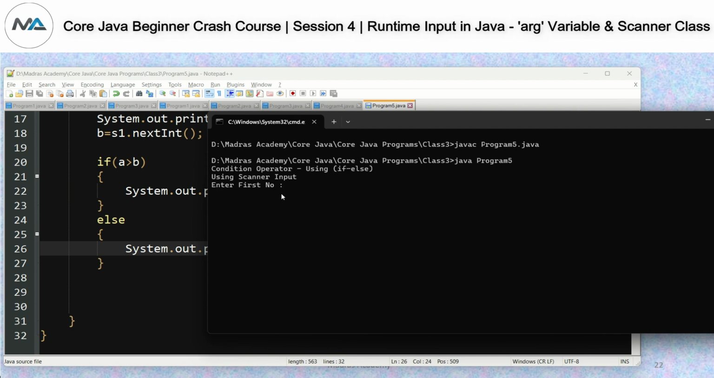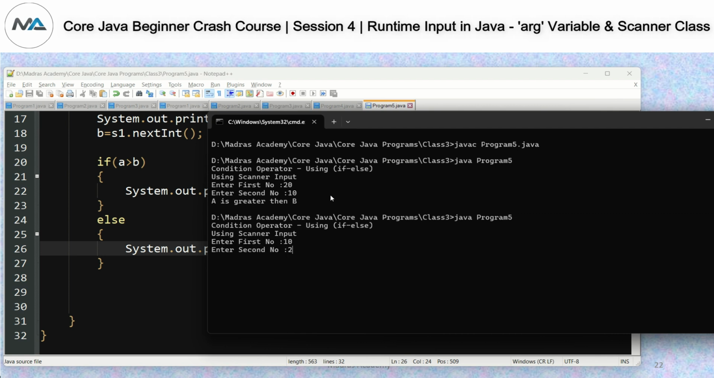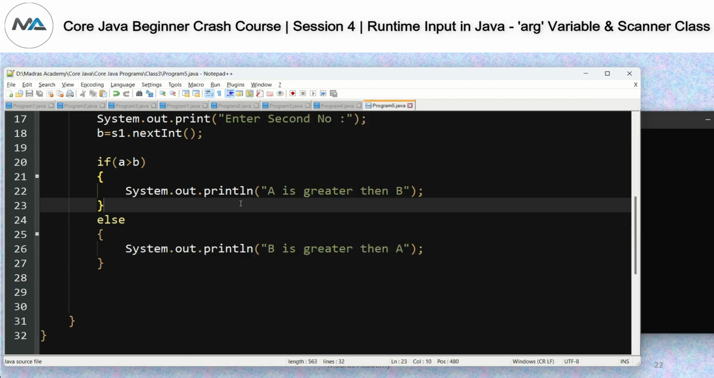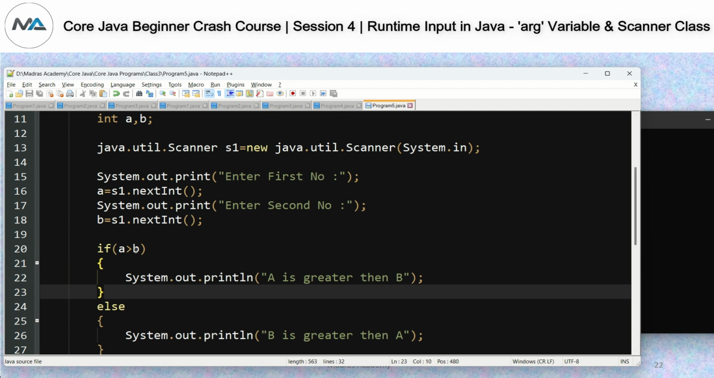So here it will ask for the first number, 20 and 10. A is greater. And here 10 and 20, B is greater. So like this we can check the condition, and you can change the operators here.